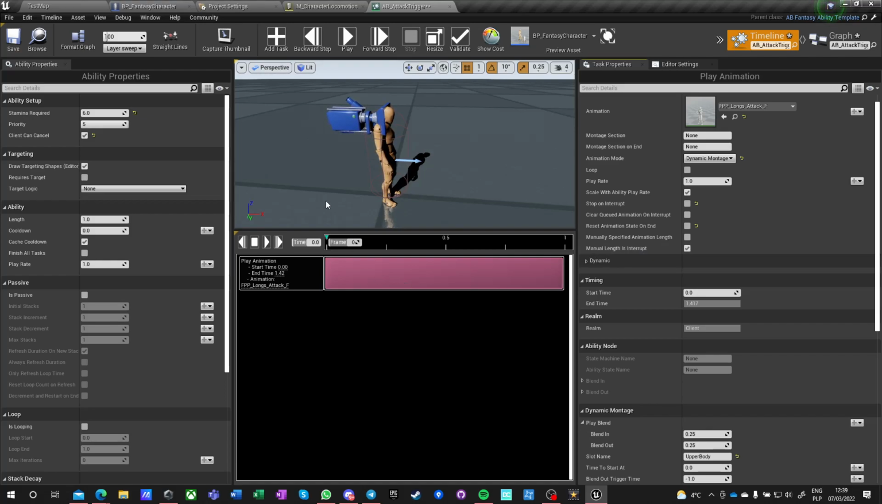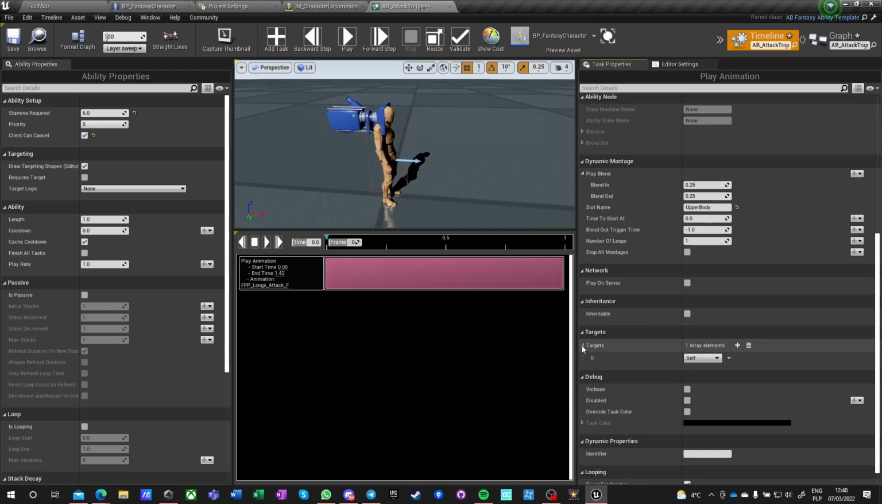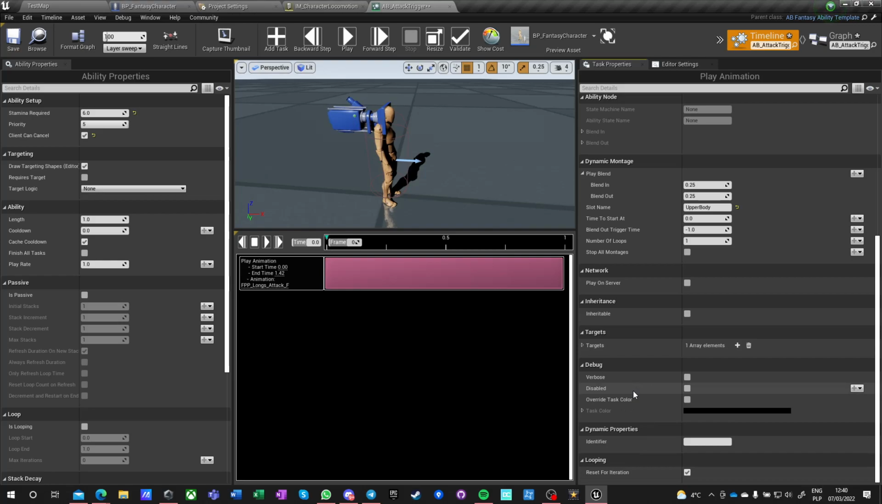Okay, so what else? Ability has a length of 1, and you can see that our animation lasts longer than the ability, and this is fine. We can have that. It doesn't matter. We can also say finish all tasks when we don't know how long the child is, like this can be dynamic. We can bind animation, so we don't know how long it takes. And we can force the ability to wait for every task, every animation, every sound to finish before it ends. But I think this is the entire setup so far. It targets self.